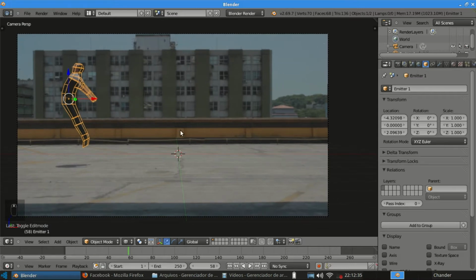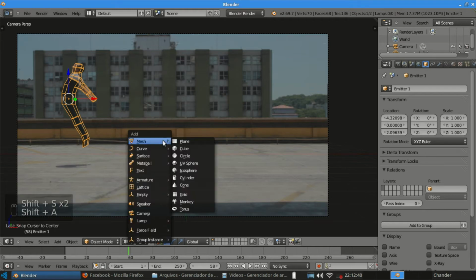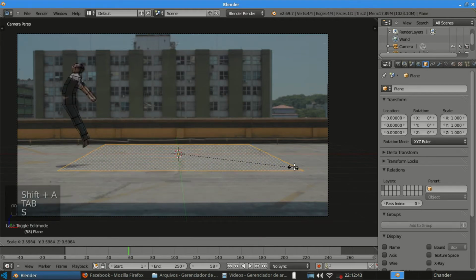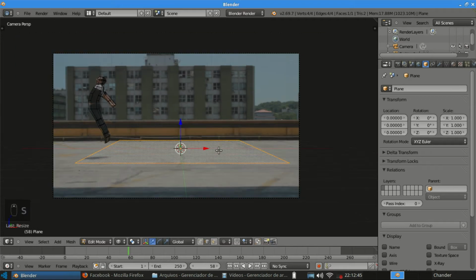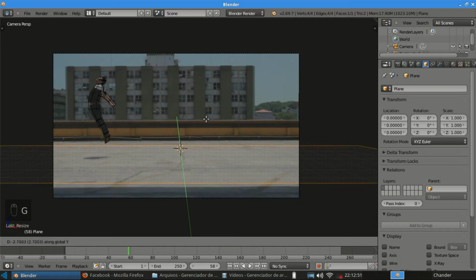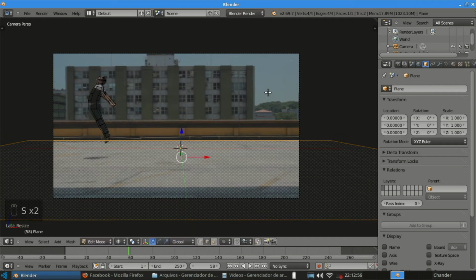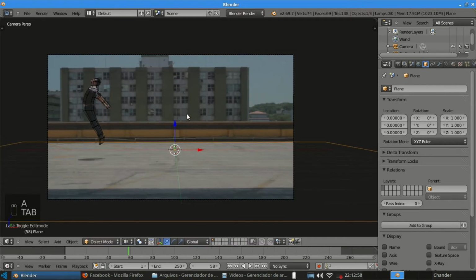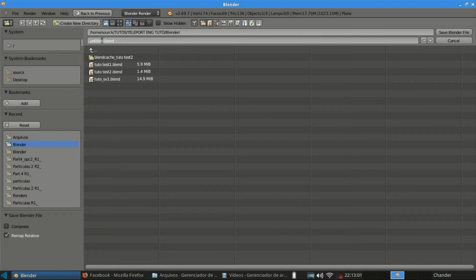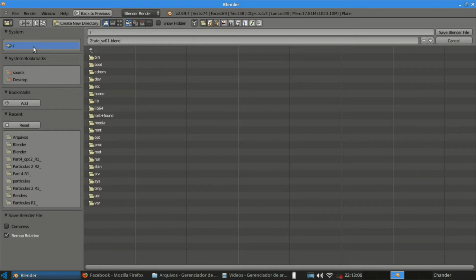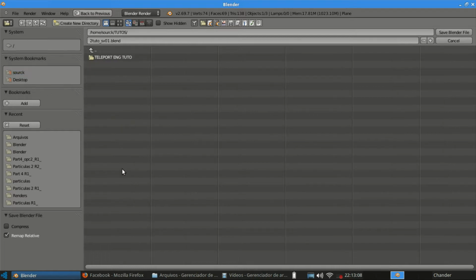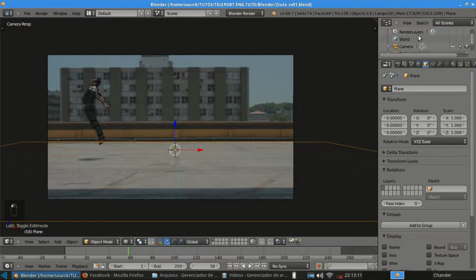Okay, next let's create a ground. So Shift S, cursor to center, Shift A, mesh plane, tab in to edit this plane, scale up, scale on the x-axis, then move it on the y-axis, scale on the y-axis also. Okay, tab out. Let's save our project.